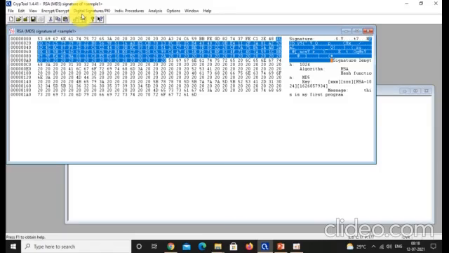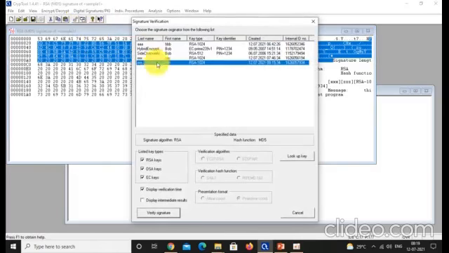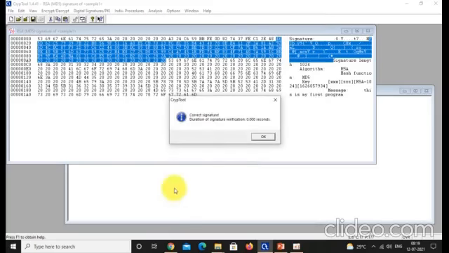We can verify the signature with the help of hashing at the receiver side. We can compare the message digest and apply the hash function to the message. If both are equal, it means the signature is valid. So now we are going to verify the signature. Choose the key. Click on verify signature. It shows the signature is right. The correct signature is a valid signature.